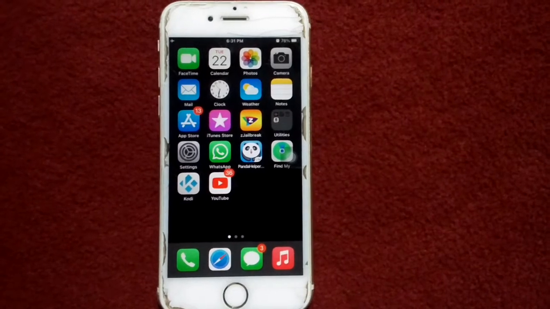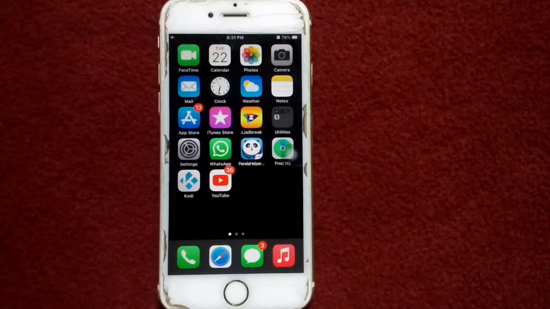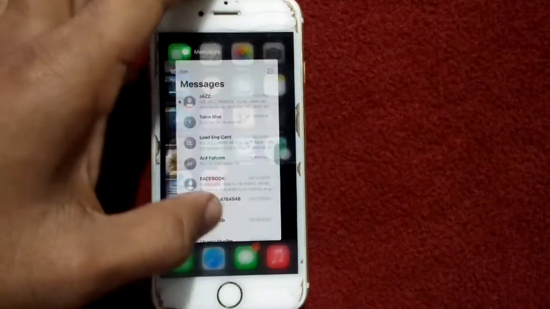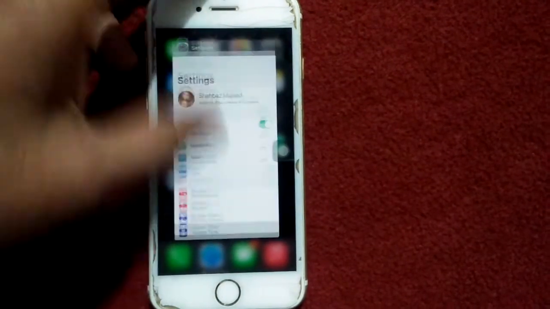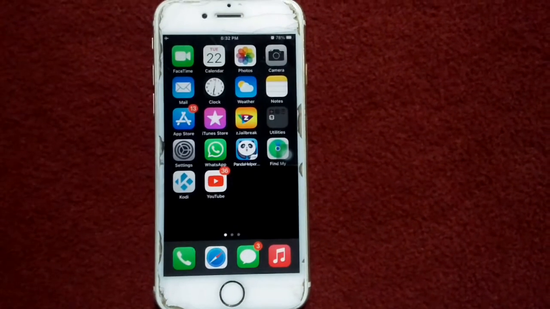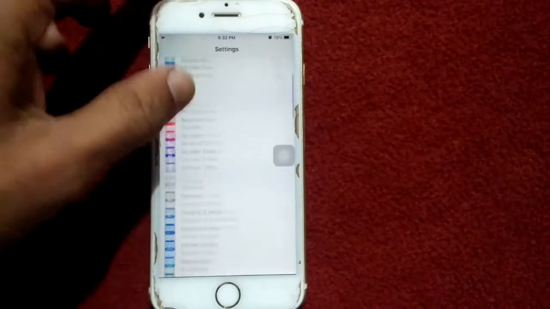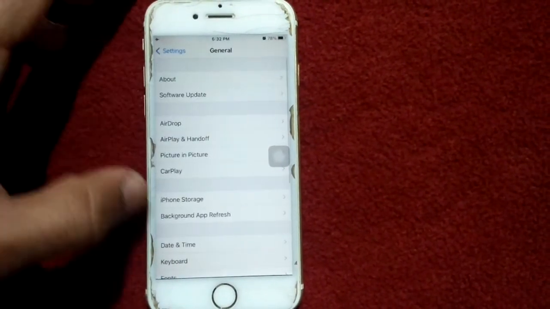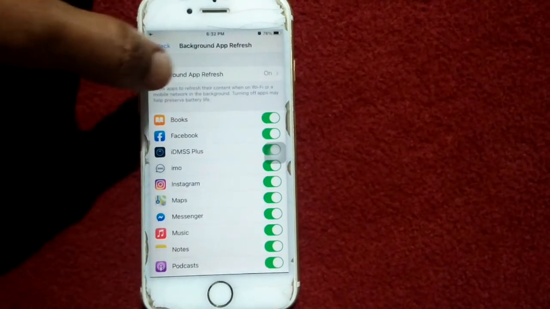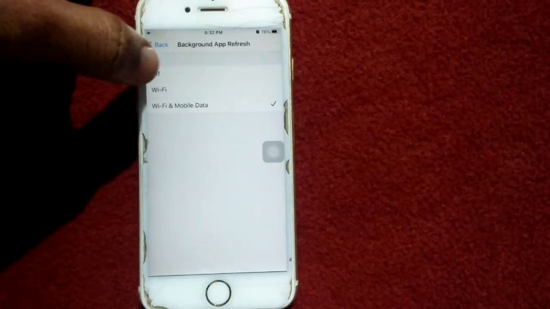First of all, close all running background apps. Now we go for solution number 1. First we have to go to settings, then tap general and tap background app refresh, and tap again background app refresh and select off.